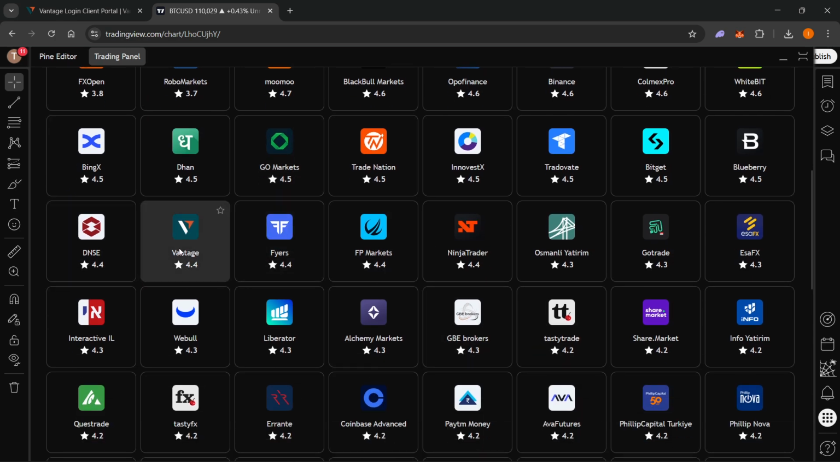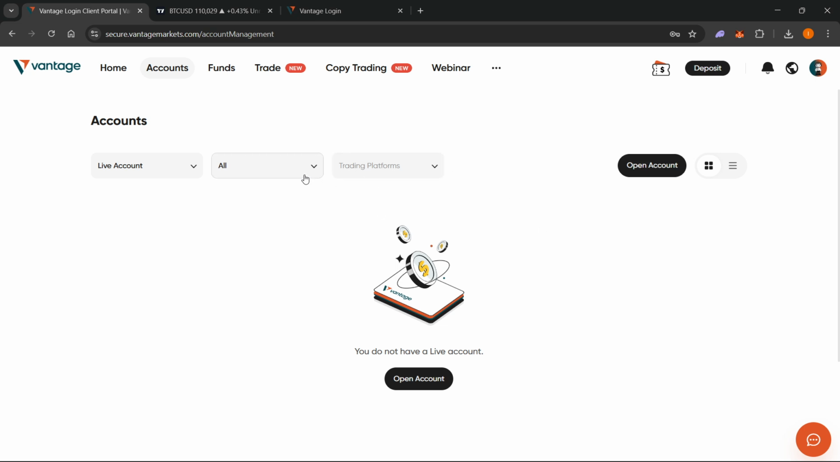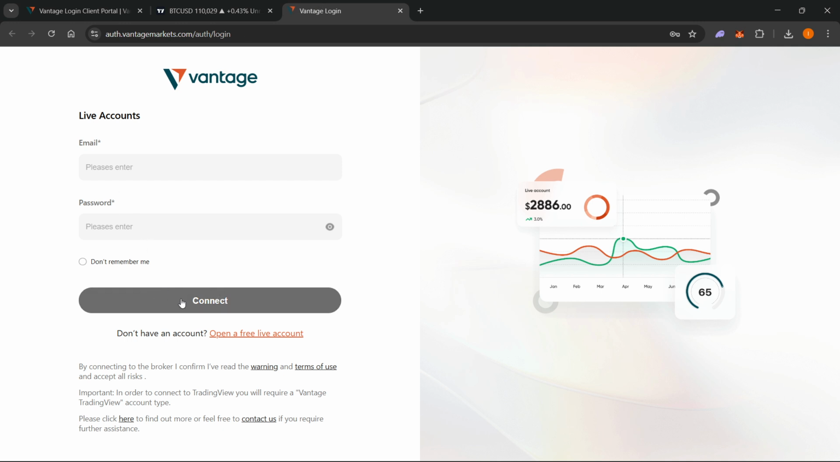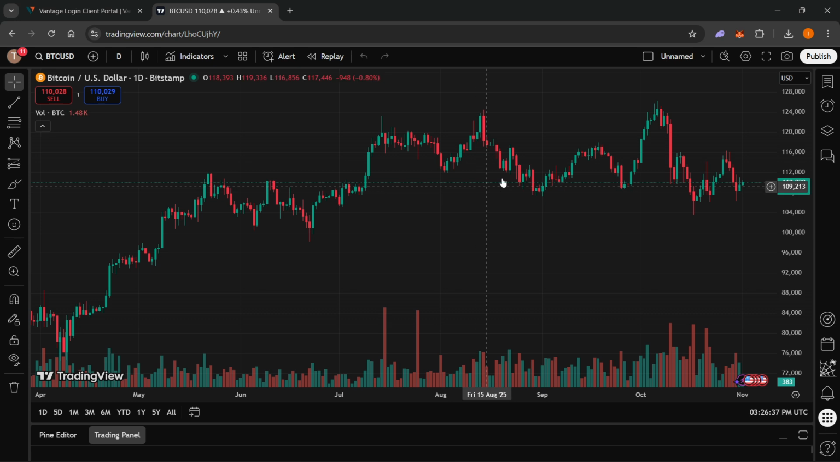Just click on Vantage whenever you find it, click on the connect button, and then over here, it's going to connect you to Vantage, there we go, and you have to put in your email as well as your password that you use to actually sign in to your Vantage client portal, and of course, after you do it, click on the connect button, and if you have any existing live accounts on there, you'll be able to basically log into TradingView and then start trading directly on here using TradingView charts.